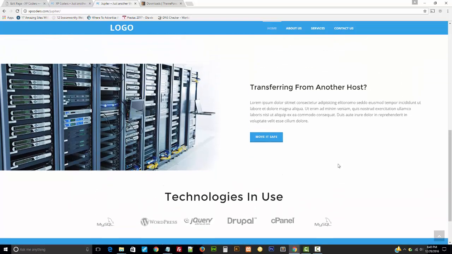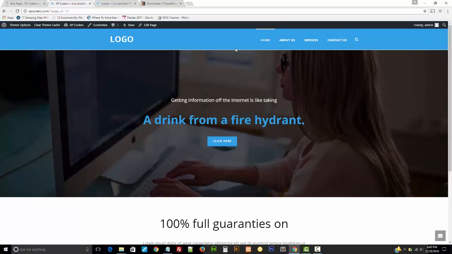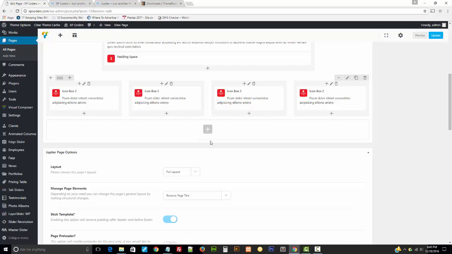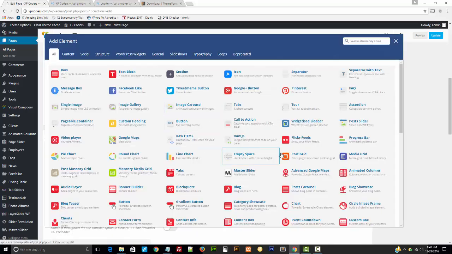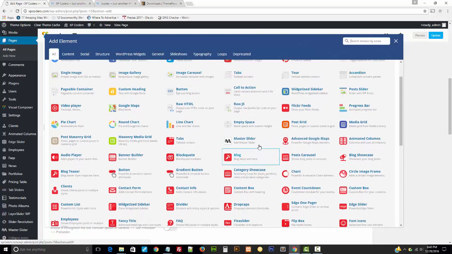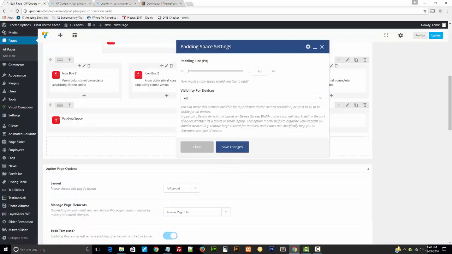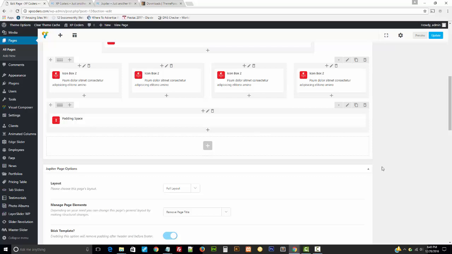Now third one, all right, we're gonna use this image here. So what we're gonna do here, we're gonna do some spacing between that row. Gonna put some spacing here. How much space are we gonna put here? Let's do 120 pixels. Okay, spacing there.